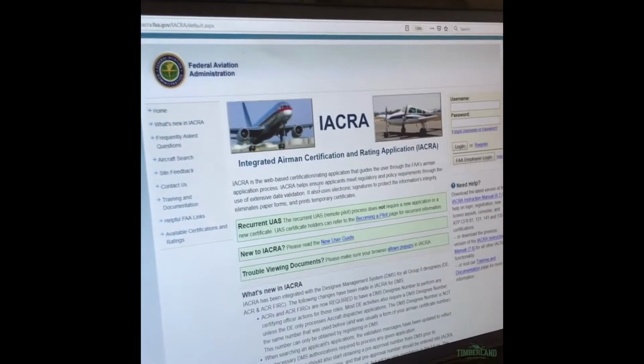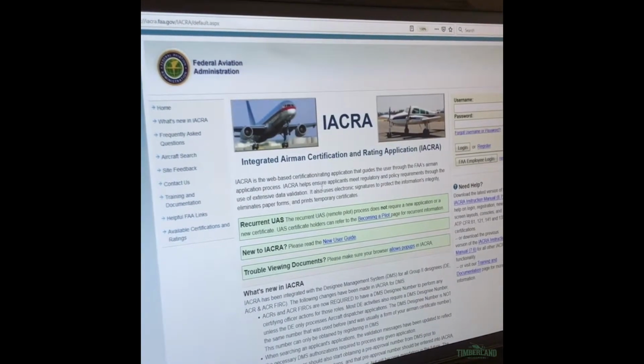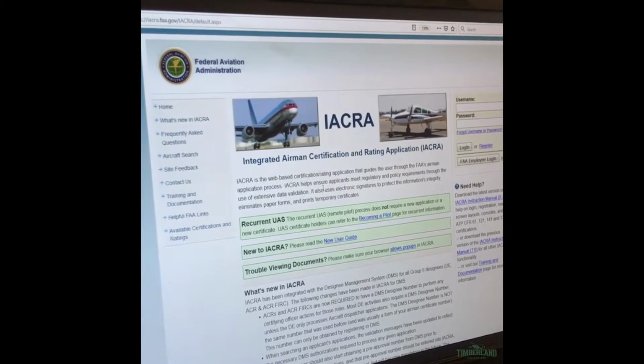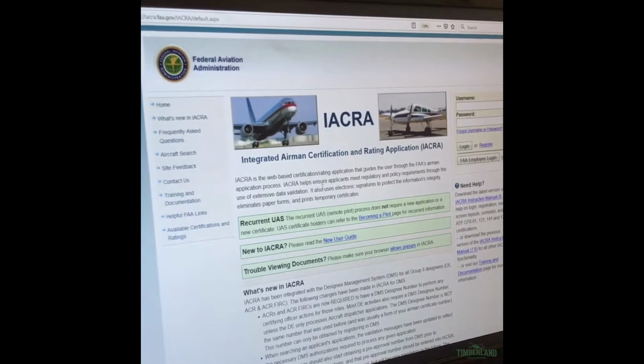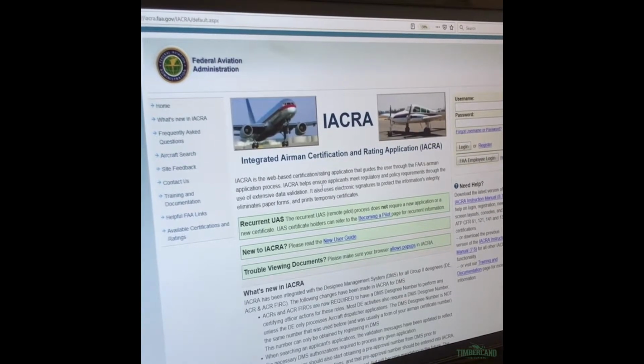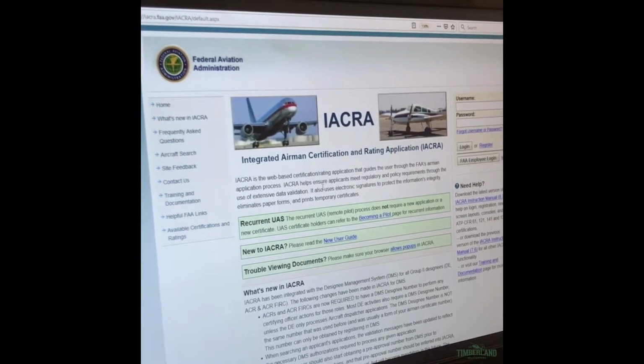All right, so we just passed our Part 107 written exam, and we need to get registered with IACRA so that we can submit our application. So we go to IACRA, spelled IACRA.faa.gov, which we are on right now.